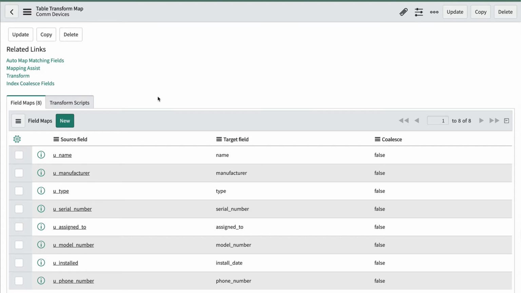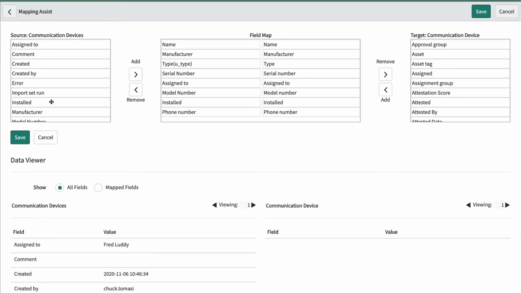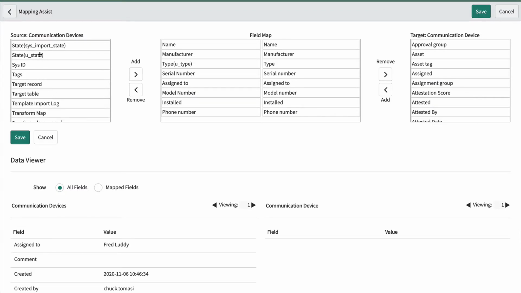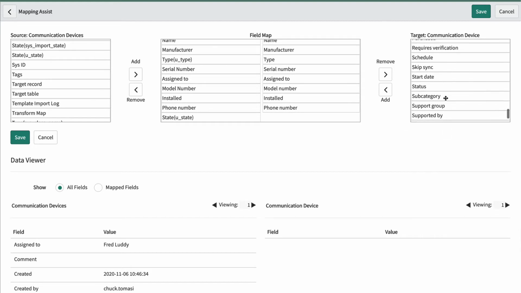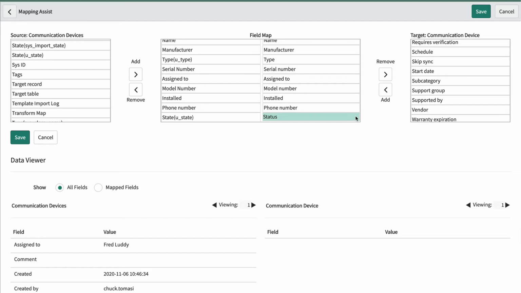Now we can click either New and enter the field information manually, or we can use another related link, Mapping Assist, to use a drag and drop UI to map any missing fields. Let's do that. On the left, we scroll down to the state field. We'll choose the one with the name U_state so as not to confuse it with the import set state, and drag it to the field map like this. We want to be careful because other fields move around depending on where we drop it. Next, we'll take the status field on the right and place it alongside the state field. Looks good, so let's save.